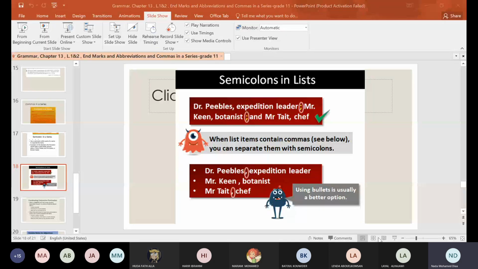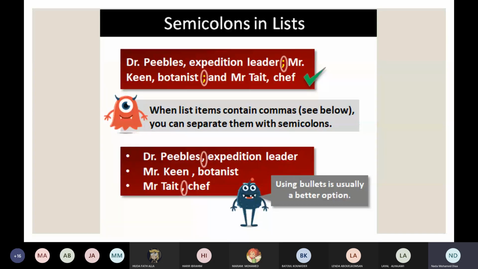And Dr. Peebles, expedition leader. Mr. Keen, botanist. Mr. Tate, chef. So each one has another definition, so I cannot add comma, comma, comma. So I separated them with a semicolon. Now you see the second slide?